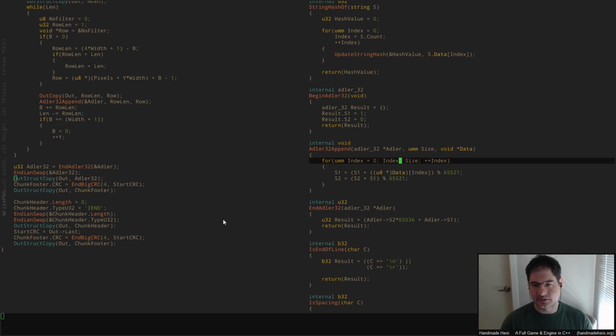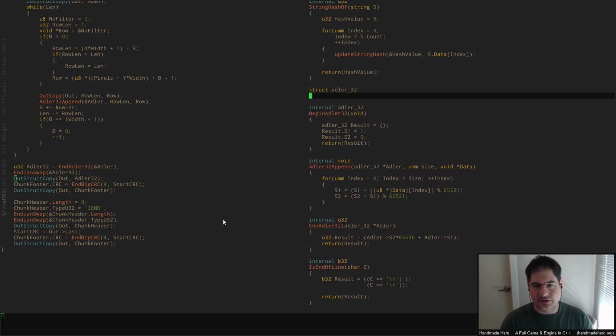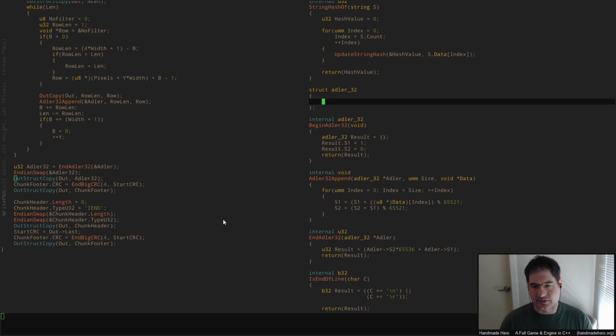Make that a little more explicit there. I think that's all we really need. And then that way we can just say, all right, those Adler 32 values that we were computing.